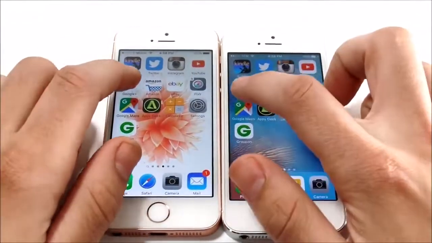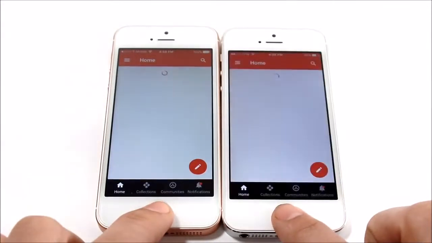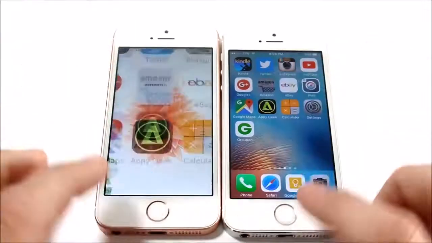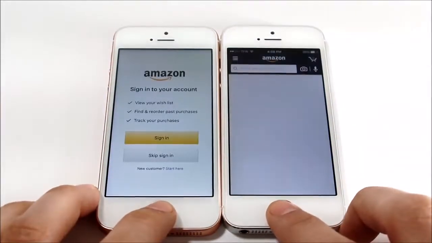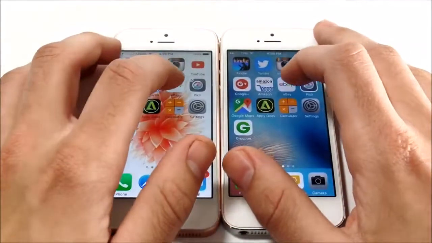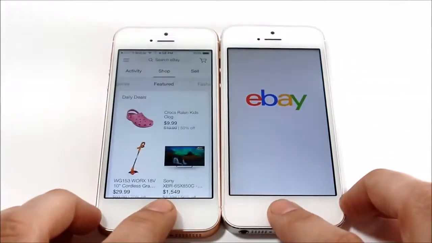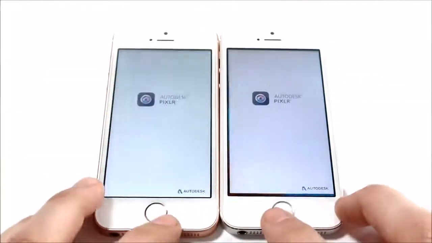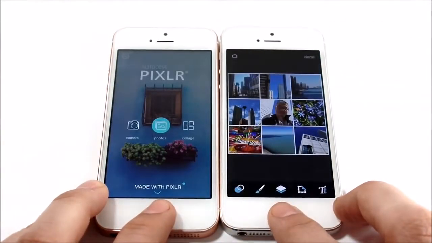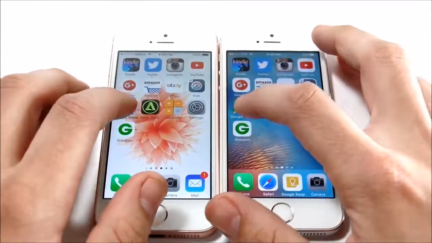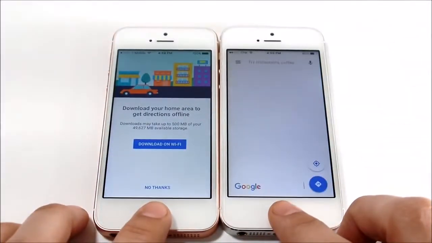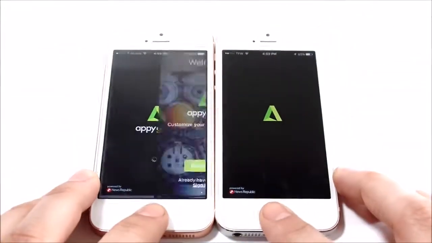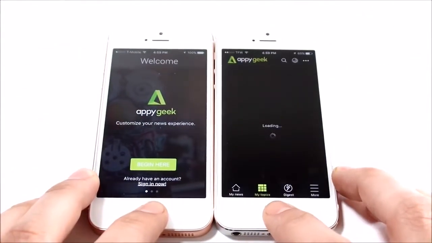Coming back home, let's go into Google+. You can see SE first. Let's come back out. Let's go into Amazon. You can see iPhone SE. Let's come back out. Let's go into eBay. iPhone SE. Let's come back out. Let's go into Pixlr. Let's come back out. Let's go into Google Maps. Let's come back out. Let's go into PyGeek. And you guys let me know which one you think is faster down below in the comments section.